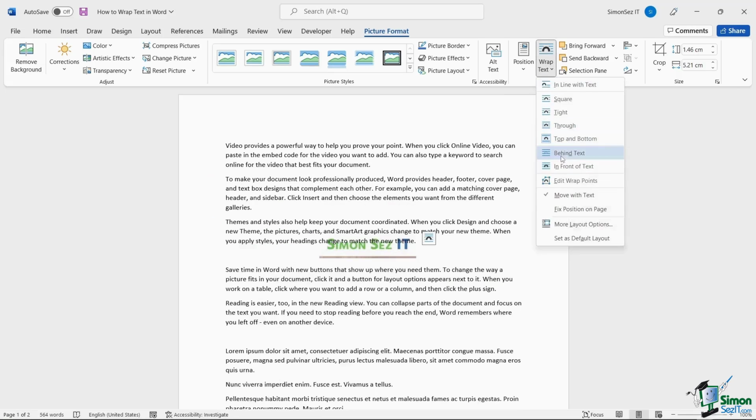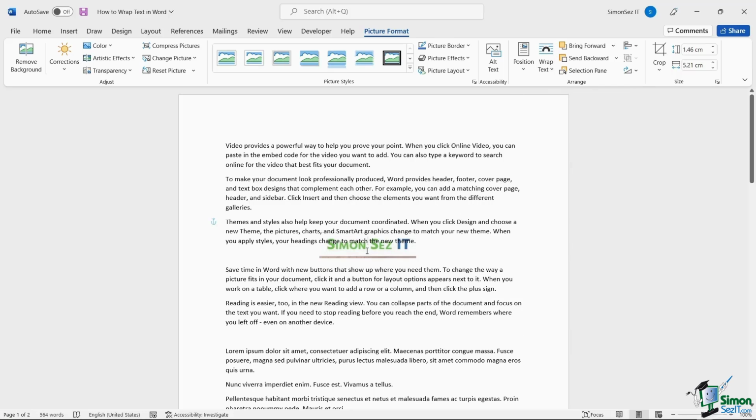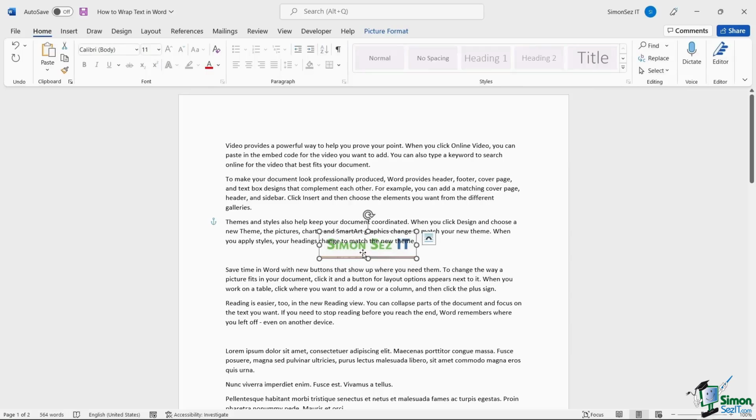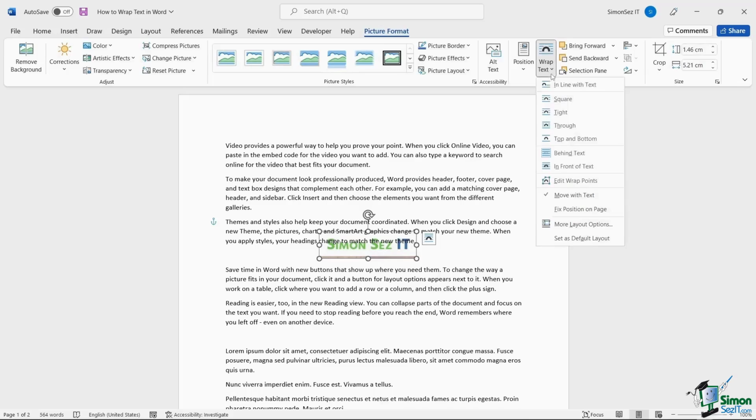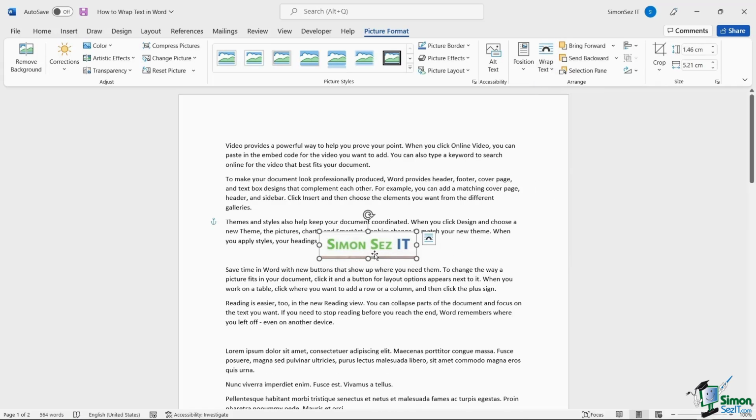Using the Behind Text and In Front of Text options, you can either move the image to the background where the text overlaps the image, or you can move the image to the foreground where the image overlaps the text. Click on the Behind Text option to add an image behind the text. If you want it in front of the text, click on the In Front of Text option to add an image before the text.